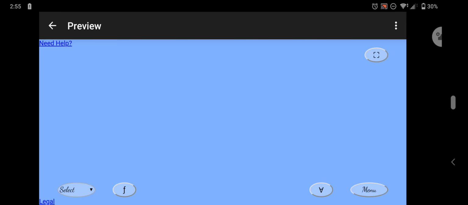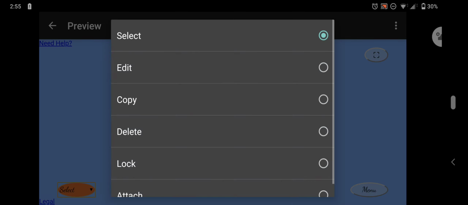Moving down to the bottom left, you have the mode select. Now it's set to select. Select allows you to select stuff, move stuff, and resize stuff. The right side and the bottom control the width and the height. If you touch the bottom right, you'll control both at the same time.